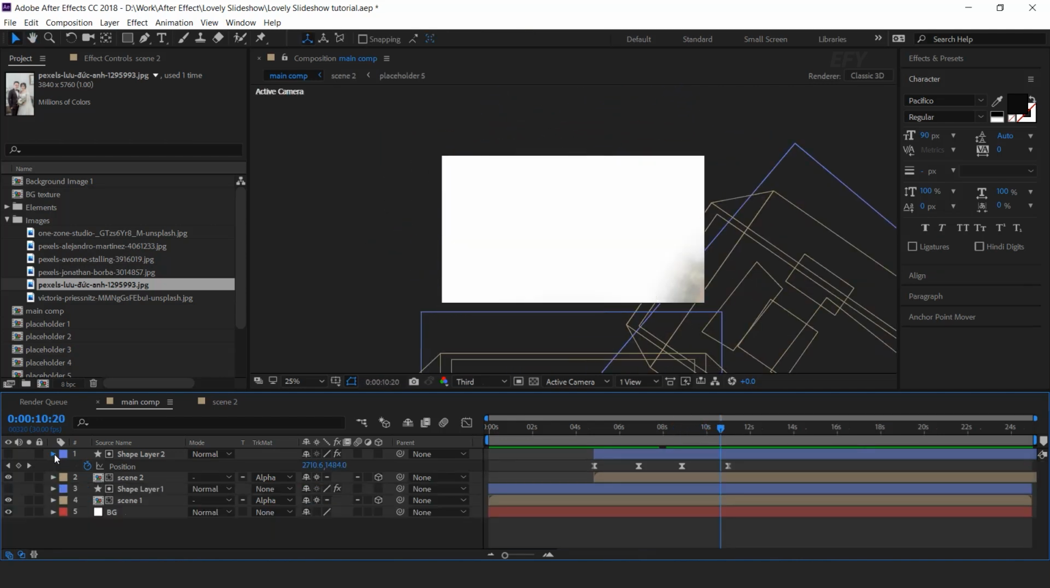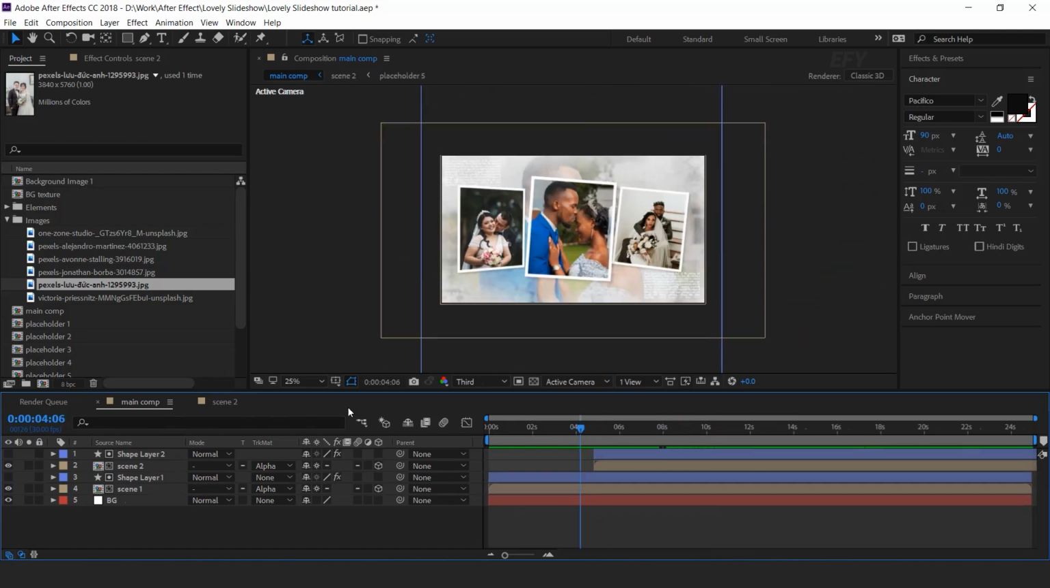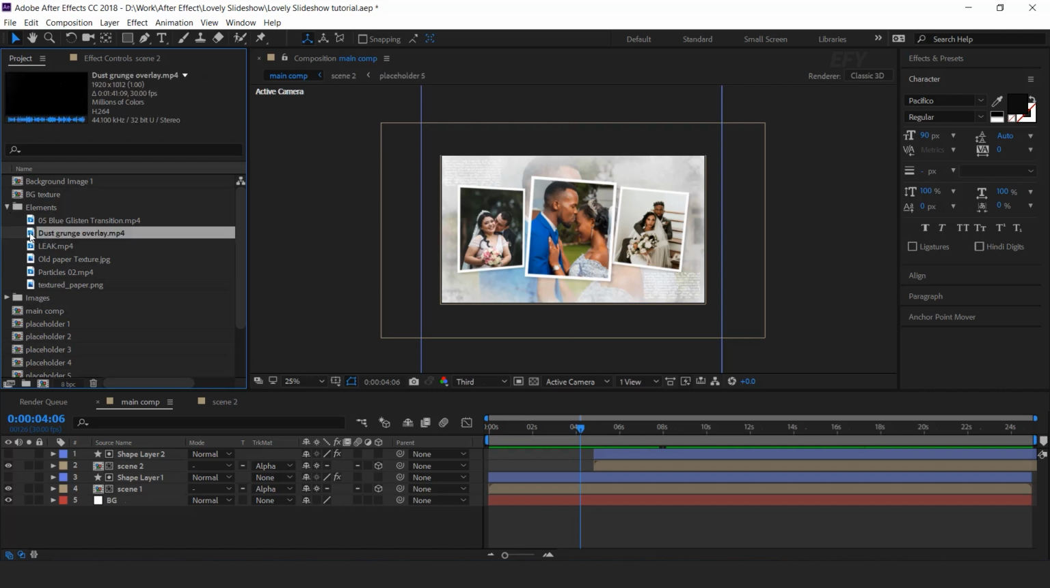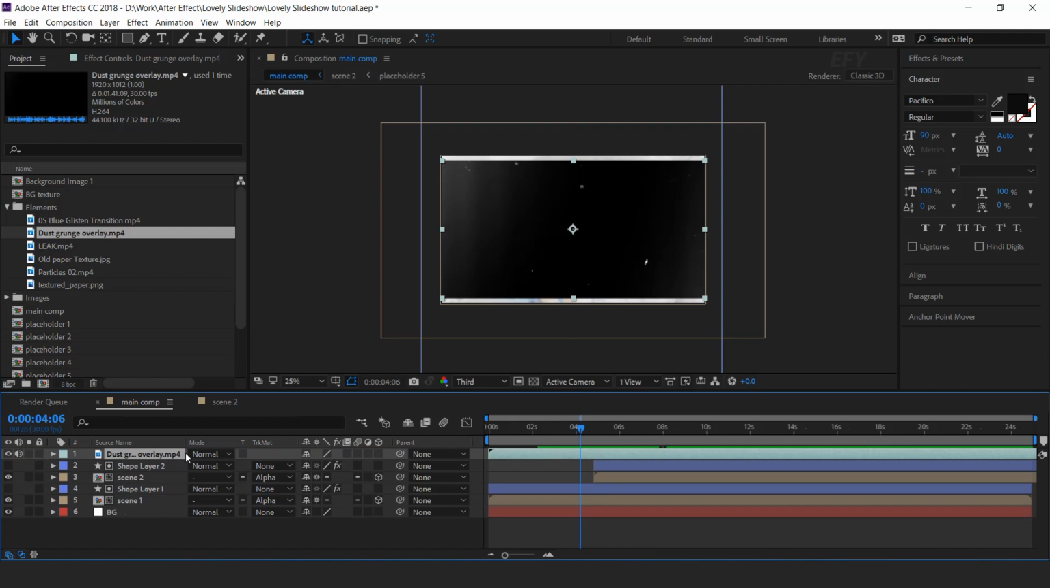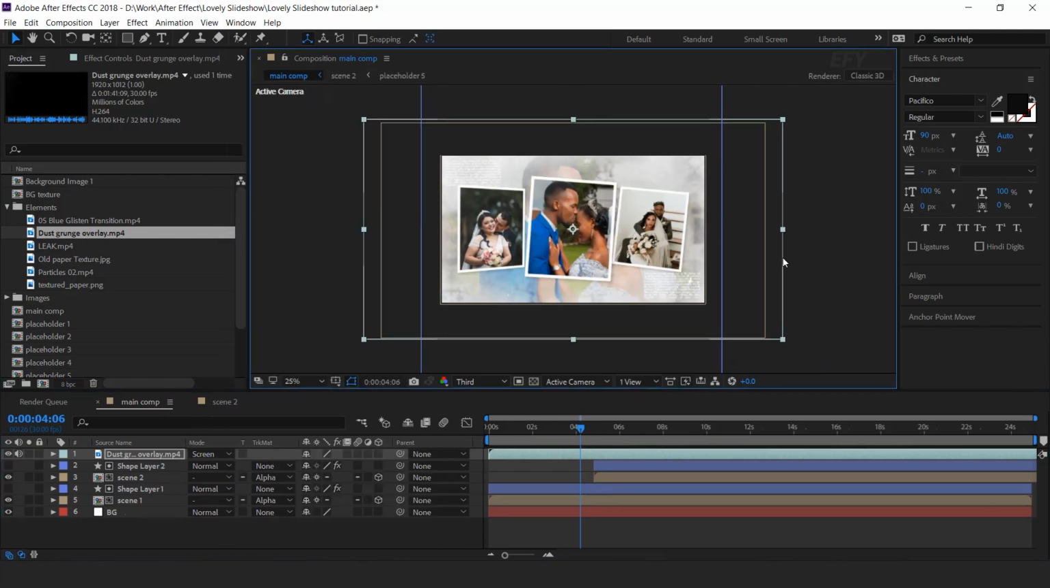Similarly, when we add our scene 3, we need to animate from the left side of the comp. But I will leave this, because I don't want to take too much of your time. Now we need to add some elements. So drag the dust grunge footage into the timeline and change the mode from normal to screen. And resize the layer a little bit.